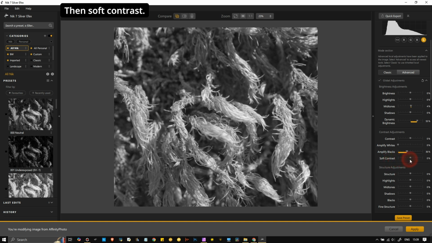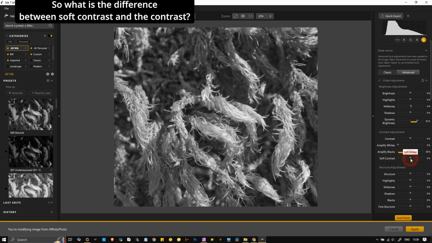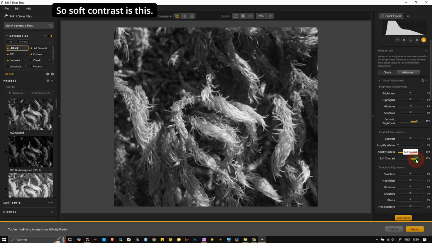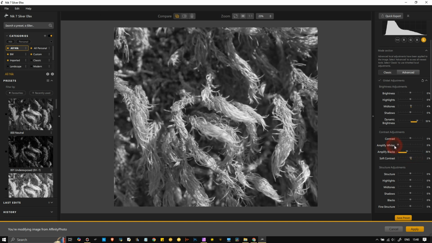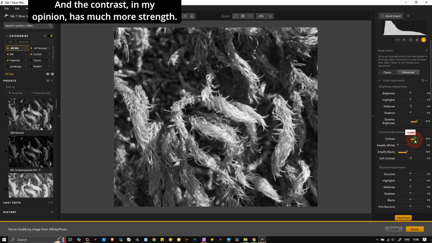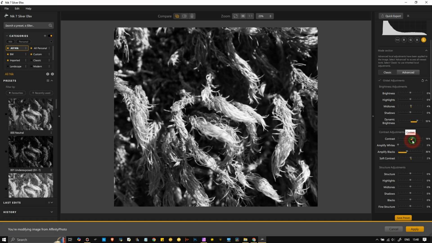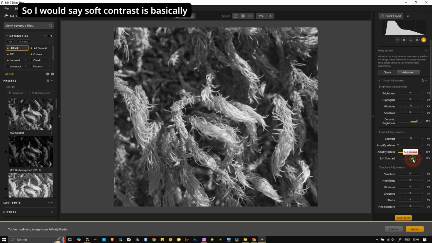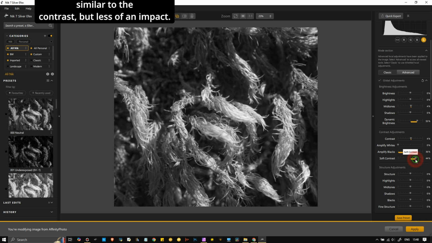Then soft contrast. So what is the difference between soft contrast and the contrast? So soft contrast is this. So it's 51. And the contrast, in my opinion, has much more strength. So I would say soft contrast is basically similar to the contrast, but less of an impact.